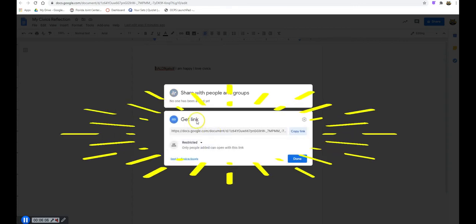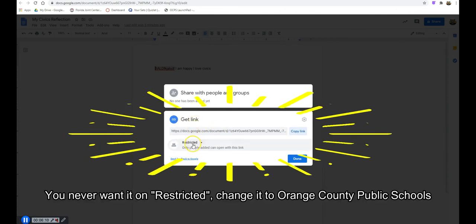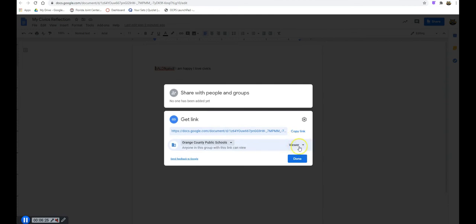Now be careful with this link. There's a few options going on here. First things first, please check to see what the permissions are on it. Right now it's restricted, so only people added can open this link. I actually want to change that to Orange County Public Schools. And once you do that, if you scroll to the right a little bit, you'll see there's a drop down. It says viewer, commenter, or editor.